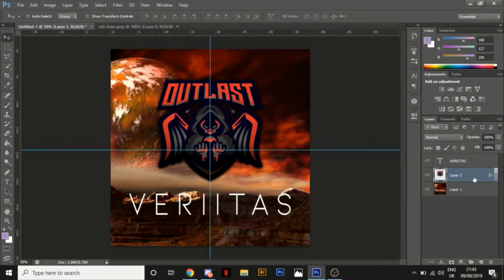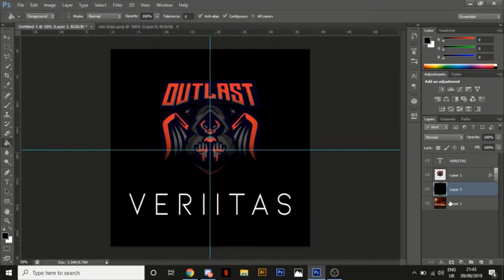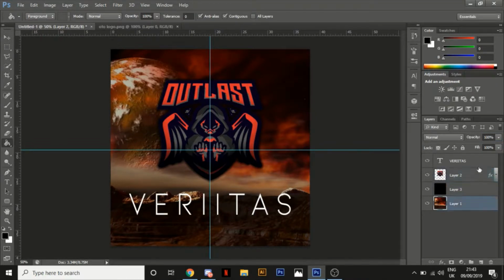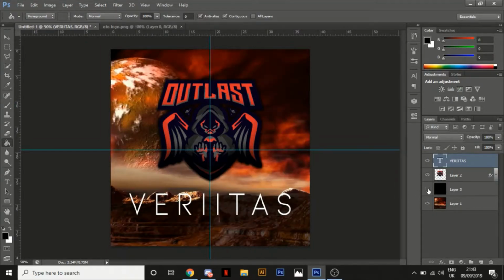Okay, so now what I'm going to do is quickly add another layer in between the background and the logo, and I'm going to fill it black. And I'm going to change the opacity of that layer to 50%. No, 30%. I'm going to change the opacity to 30%. If I take away that layer, it just adds a bit more darkness to it, which I feel like works well with the text. If you have a look at the text, it adds a bit more to it.